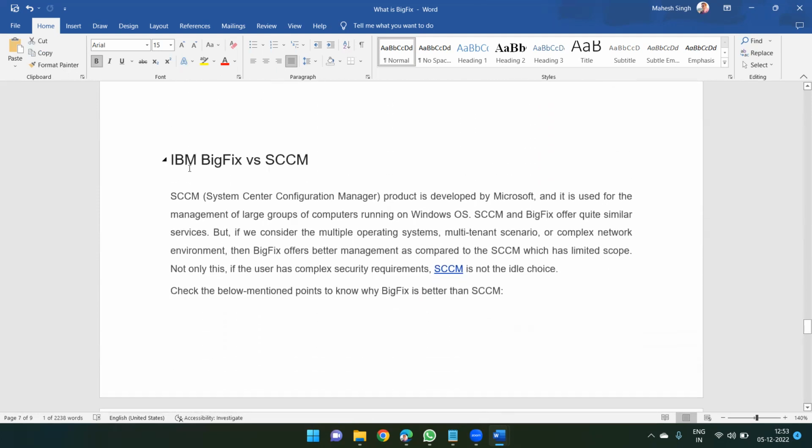I think I have opened some outdated document. No problem, you can replace this IBM with HCL. Here you can see the major difference between BigFix and SCCM. I already explained both things. SCCM is a product developed by Microsoft, and there will be some limitations.